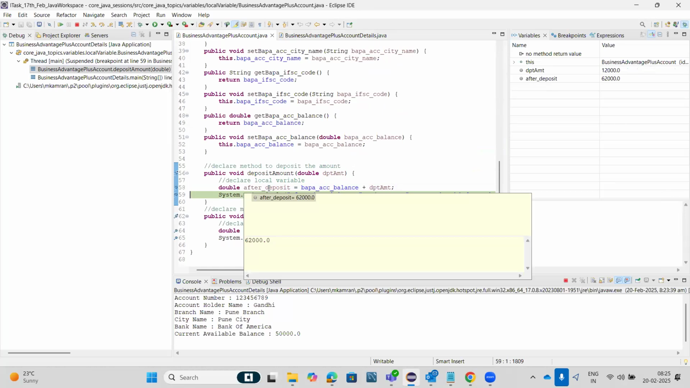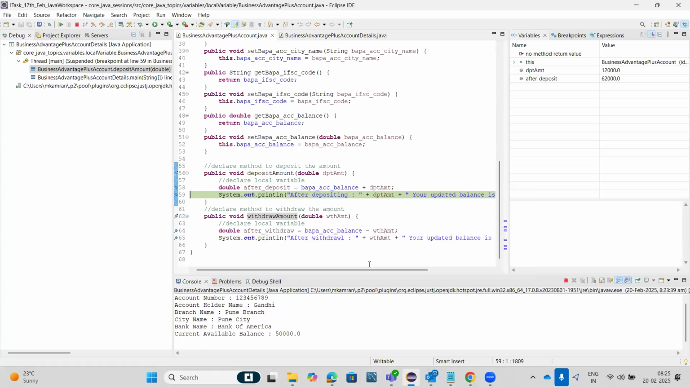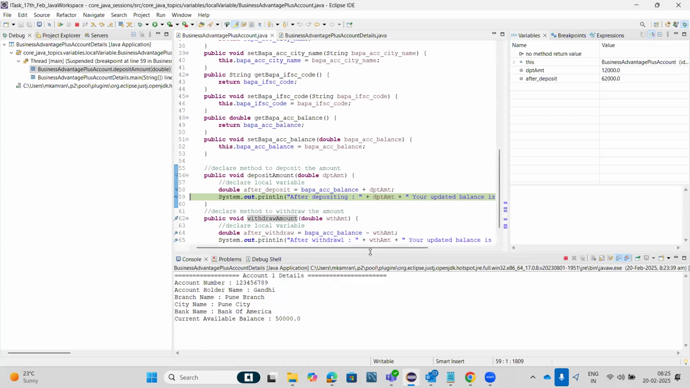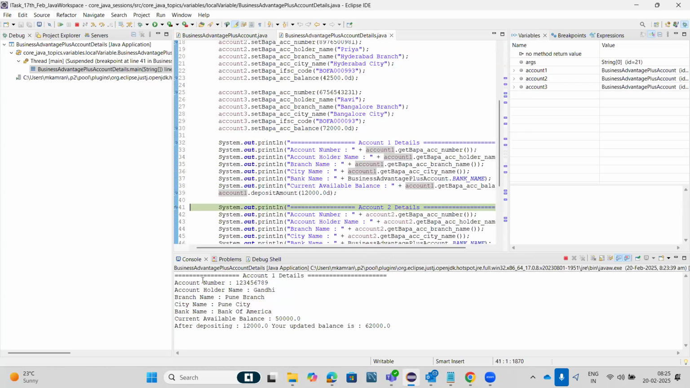Now, once the data is stored in the local variable, I am displaying it here. See the console? After depositing 12,000, the updated balance is 62,000. Right, everyone? Saw this? Correct? Yes, sir.